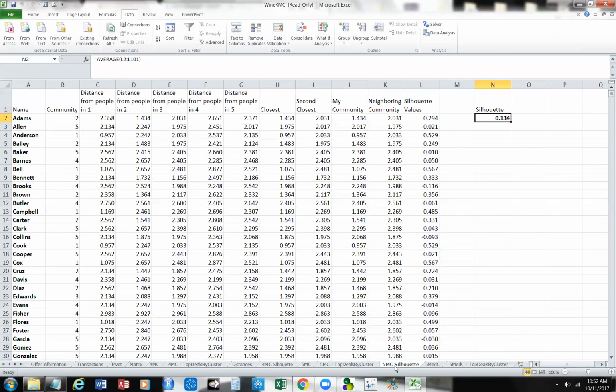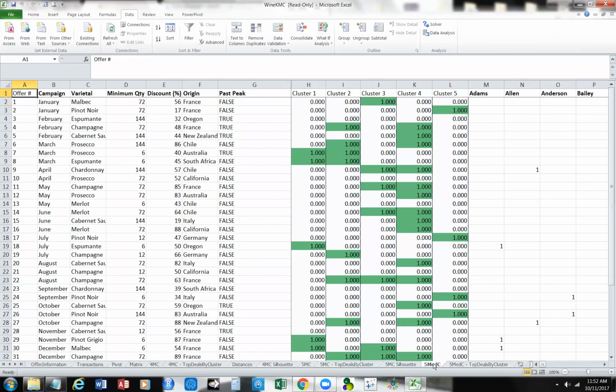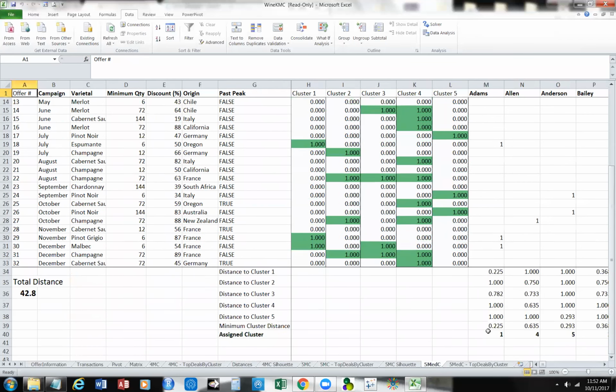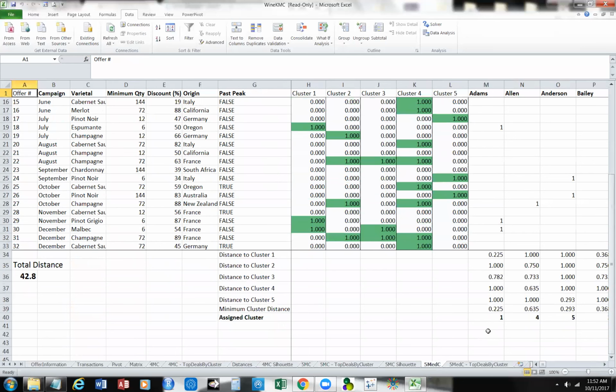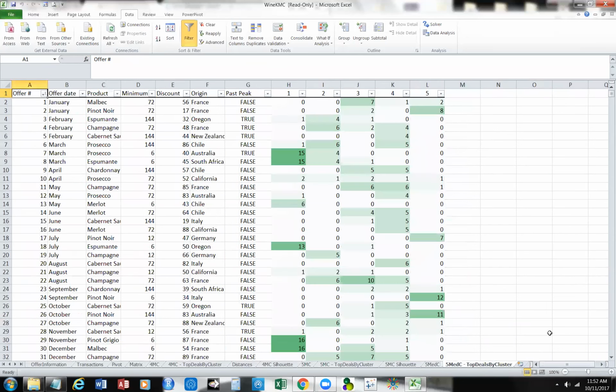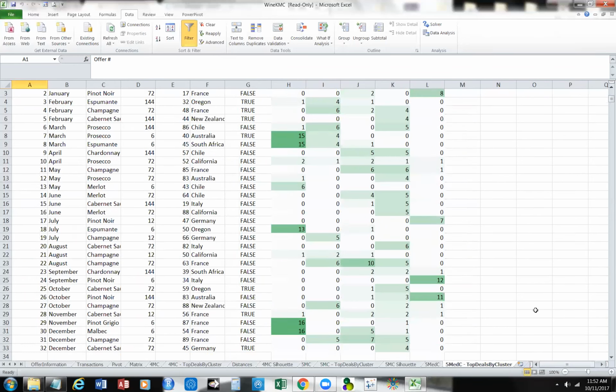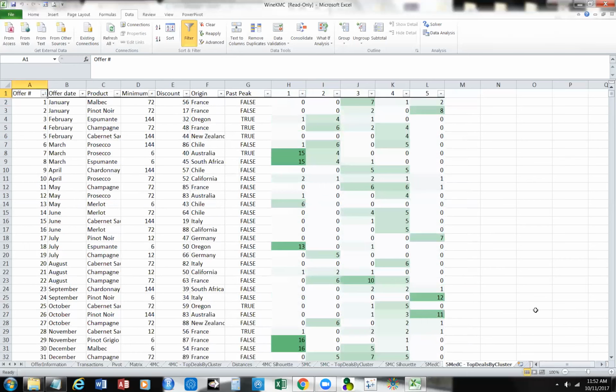And let's take a look then at the 5 median clusters. And then we take the 5 median clusters minus the top deals by cluster. And this starts to tell us, okay, where do people really fit?